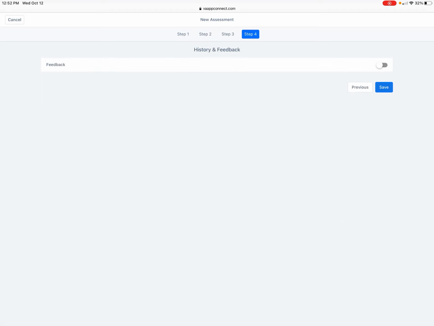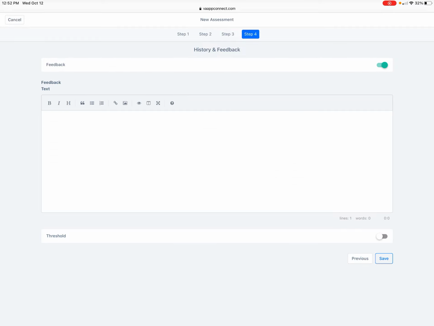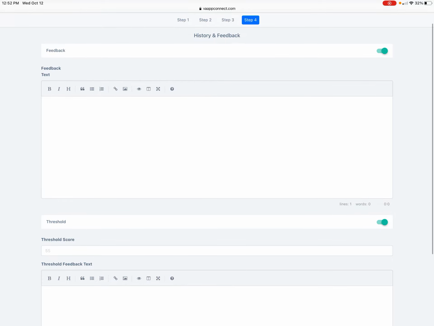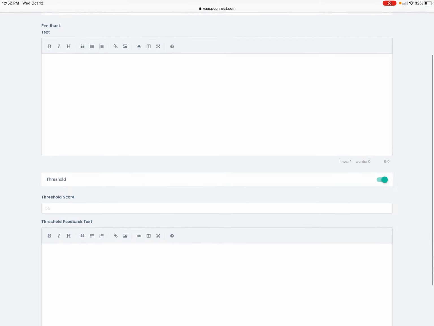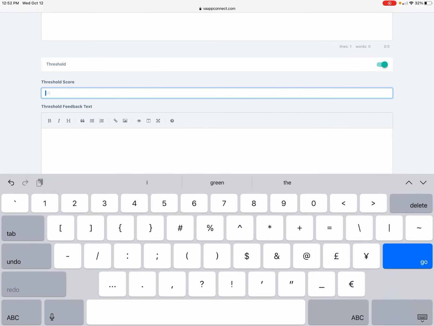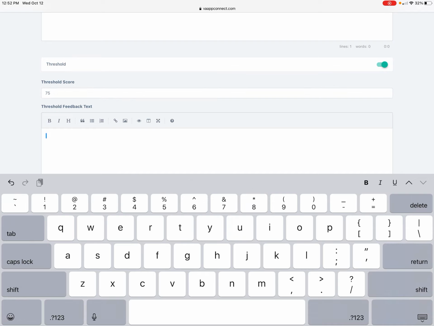And next step, we're just going to set up some feedback as a reminder of threshold-based feedback. Again, the first feedback is for any score that the participant gives you. So no matter what they say, they're going to get that feedback. Threshold-based feedback is going to be if they get a certain score. So I'm going to say 75 because that's what we put for severe. And you can give them a little message. So something like, try some deep breathing.